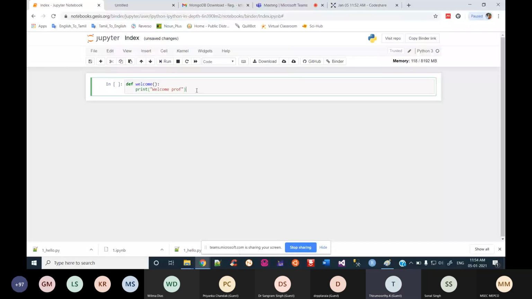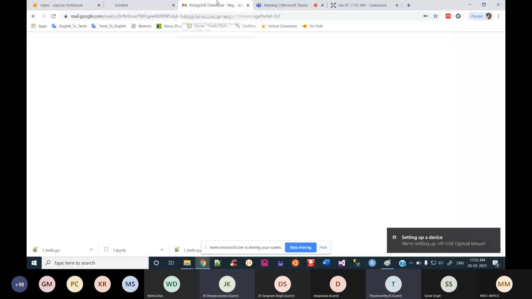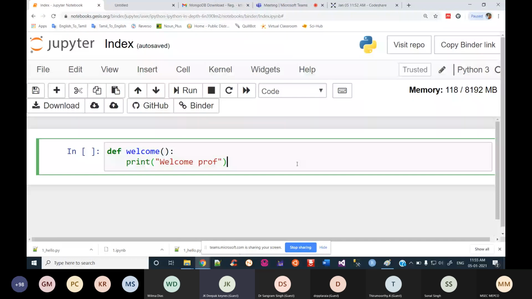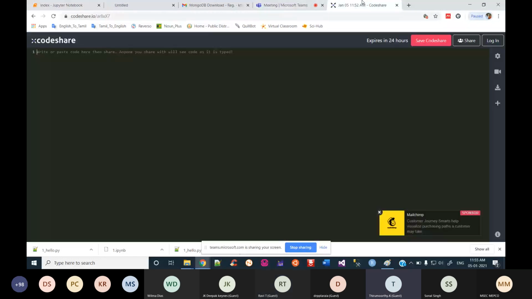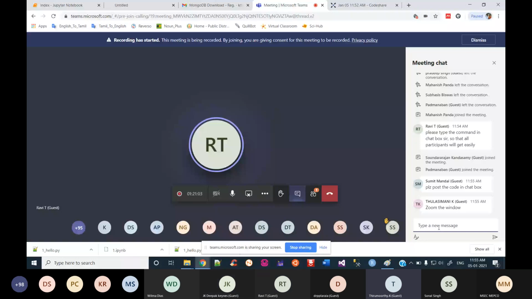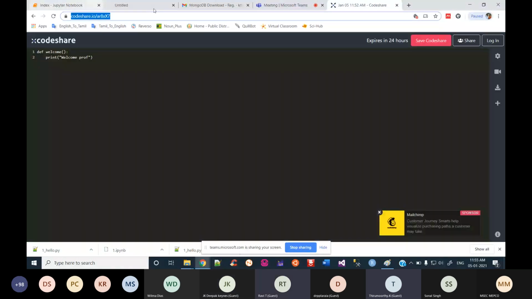Sir, the screen is not visible properly. Can you increase the size? Just now, sir, I will enlarge that screen. Now it's visible, sir. Could you type your commands in the chat box? I share what commands I'm typing here, please look at the chat box. Okay, the codes are shared. Thank you.